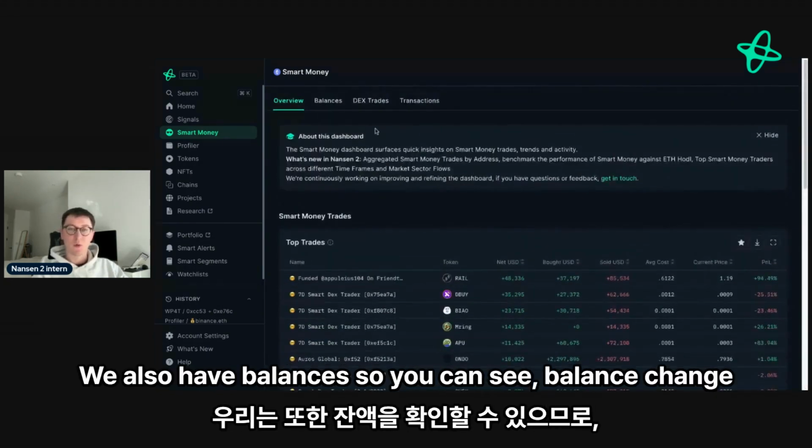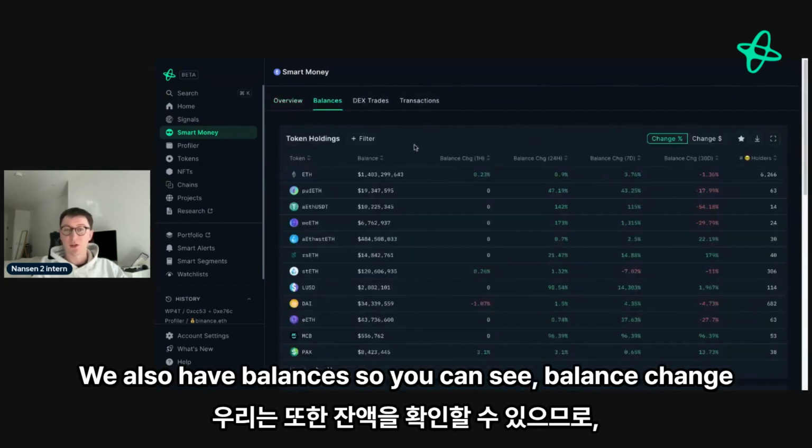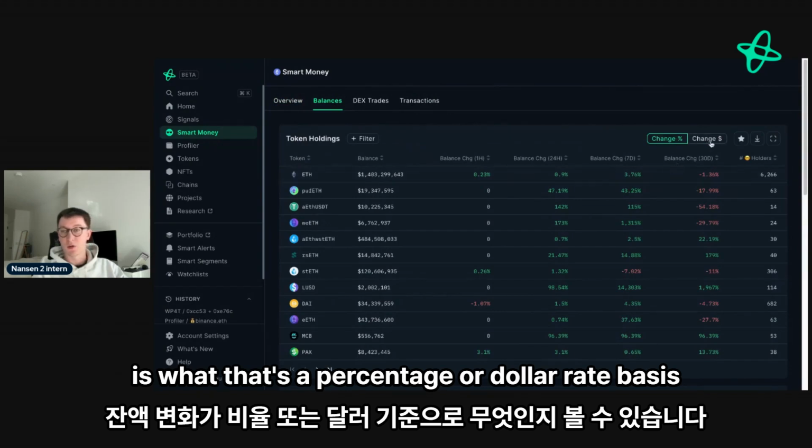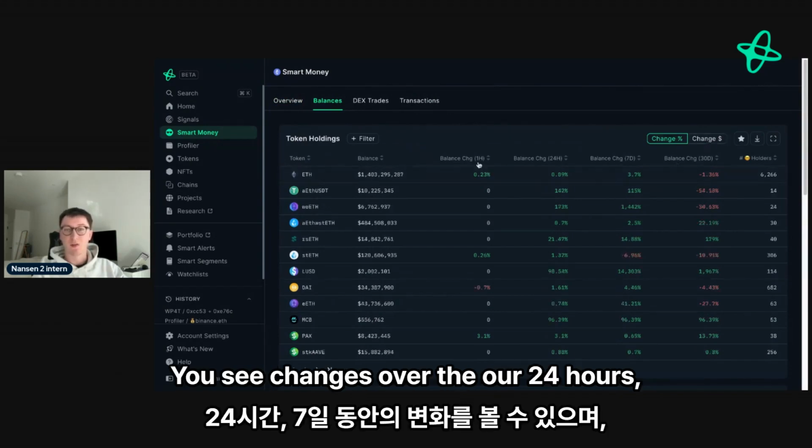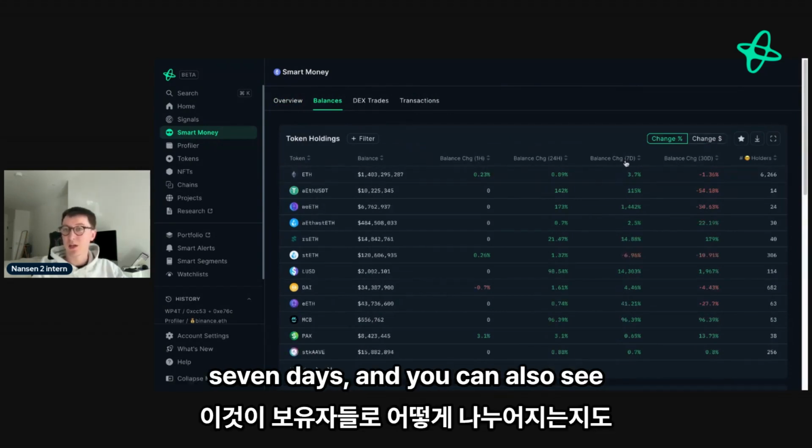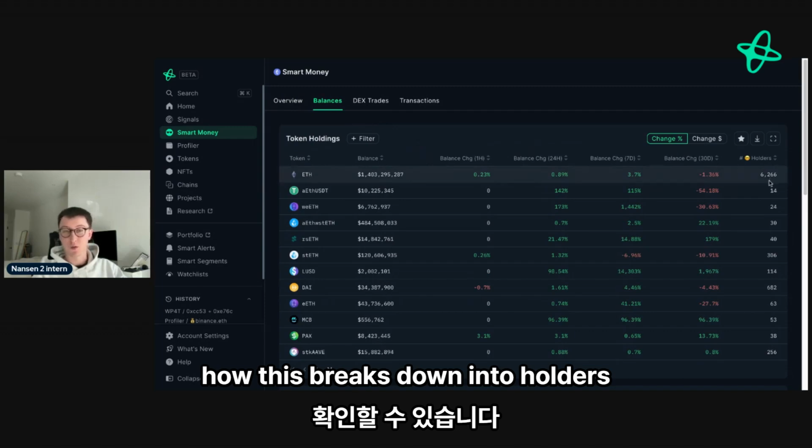Within this dashboard as well, we also have balances. So you can see balance changes, whether that's on a percentage or dollar basis. You can see changes over the hour, 24 hours, 7 days. And you can also see how this breaks down into holders.